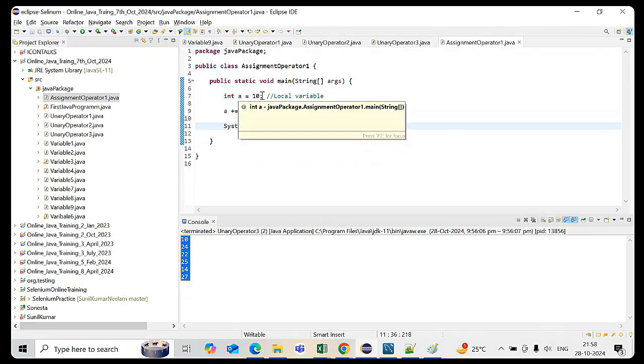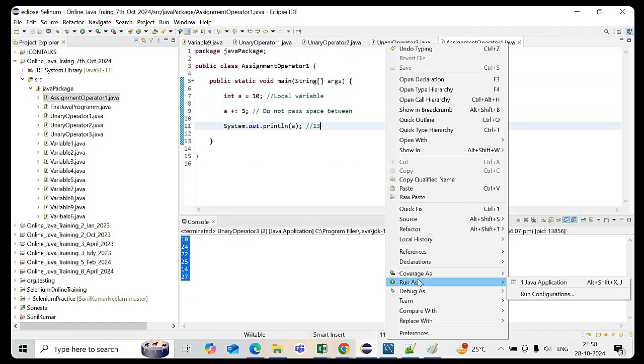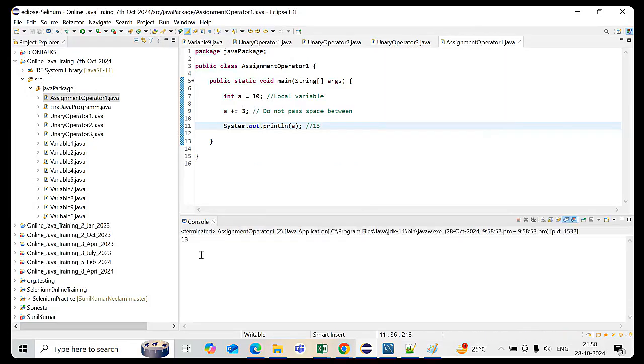So int a equal to 10. So what is happening here? Increment. It will increment this 3. We are assigning the operator. Let's check its output. I'm very weak in Java. Hey, you got this 13, right? Okay, capture this one. So we are assigning a operator. We should not give any spaces between plus and equal, right?